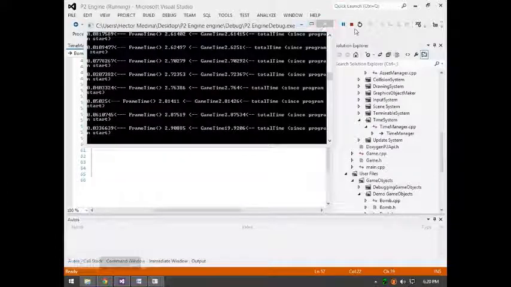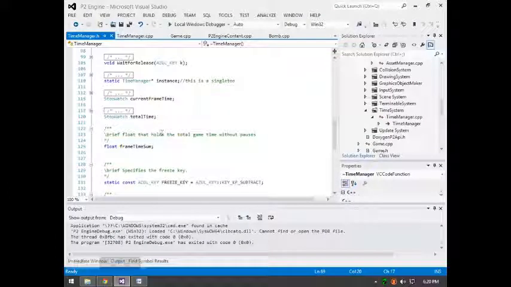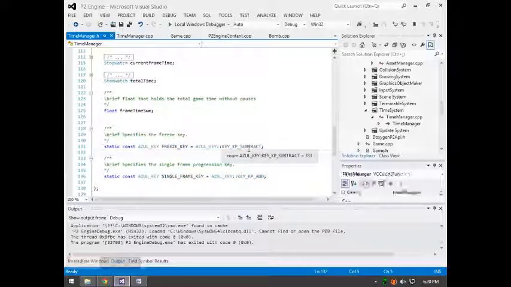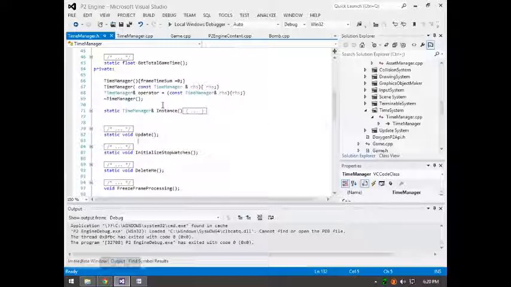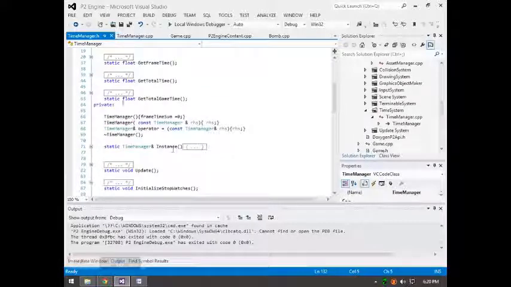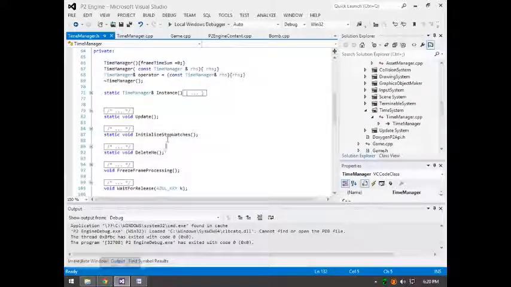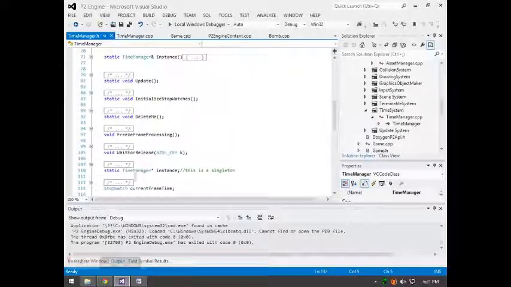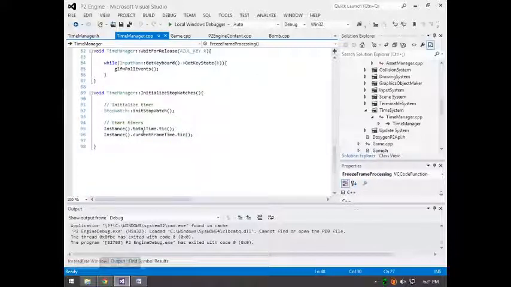So the next thing to talk about is the time manager. My time manager has two stopwatches, one for the current frame time and one for the total time. It should be noted that my freeze buttons are changed to keypad subtract and keypad add. Subtract starts the freeze, and the add starts the frame increments. I have a few accessors just for getting the times, which return the float for that time of the watch. And I have an update, initialize stopwatches, and delete me, and that's pretty much the bulk of the time manager.